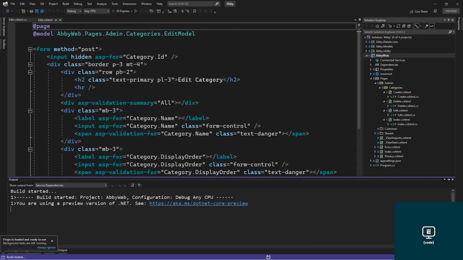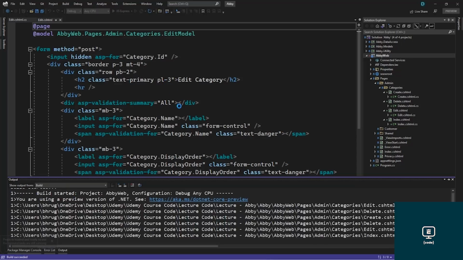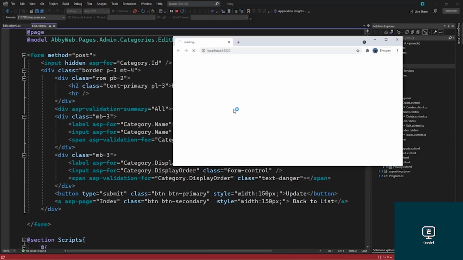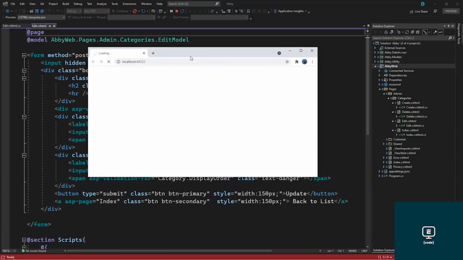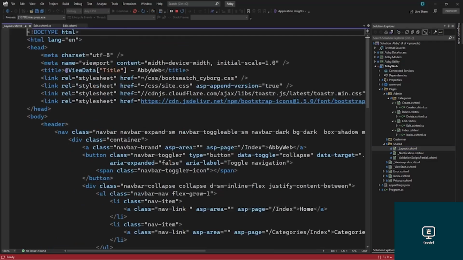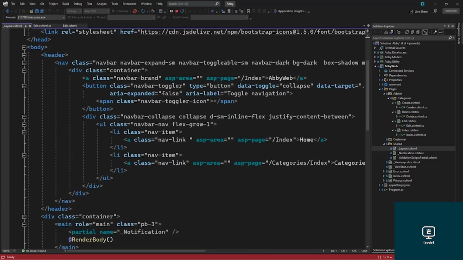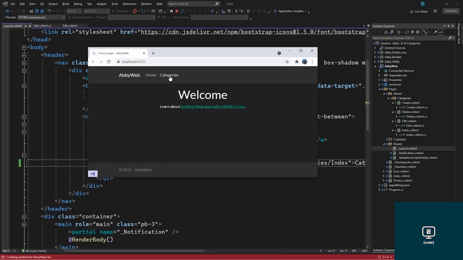Let's run our application and try to create a category with our new database. This time your navigation will not work, because if you go to shared_layout, if you examine the navigation for categories, it is inside the categories folder. But we added one more folder, so let's add admin there, save it, go back and refresh this, and let's click categories.